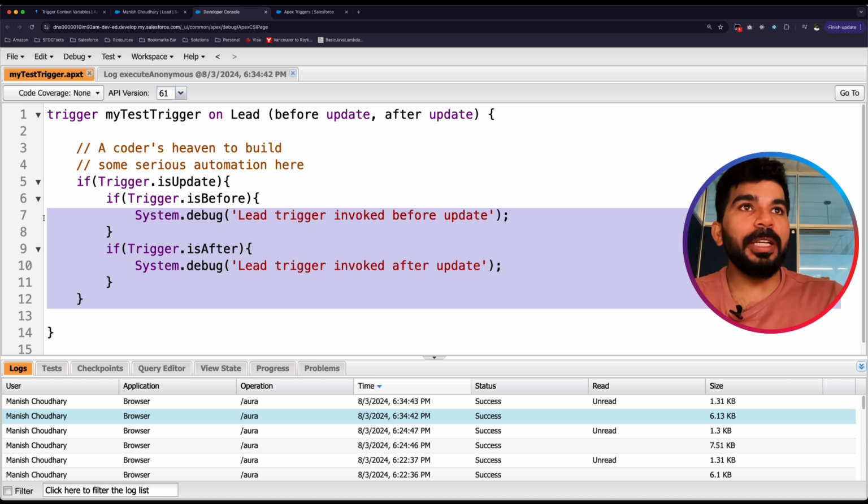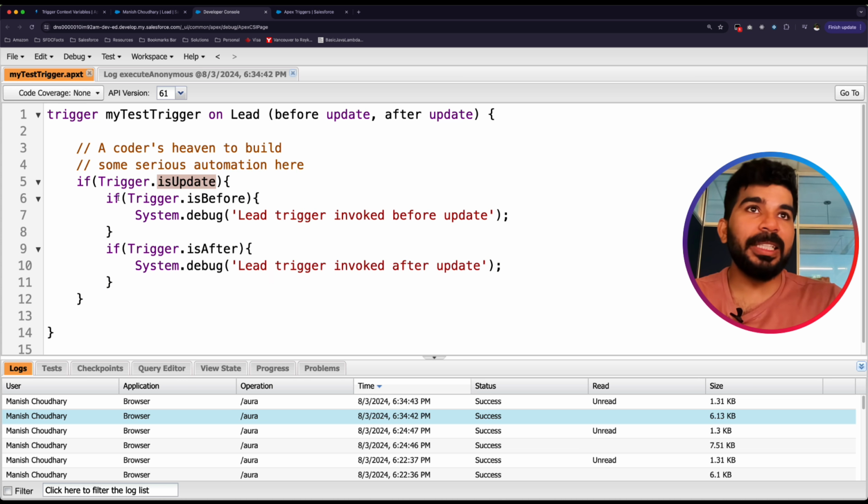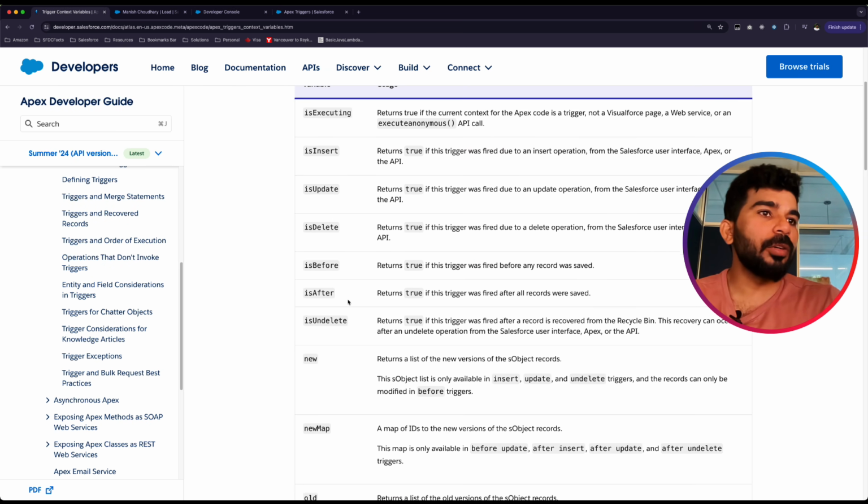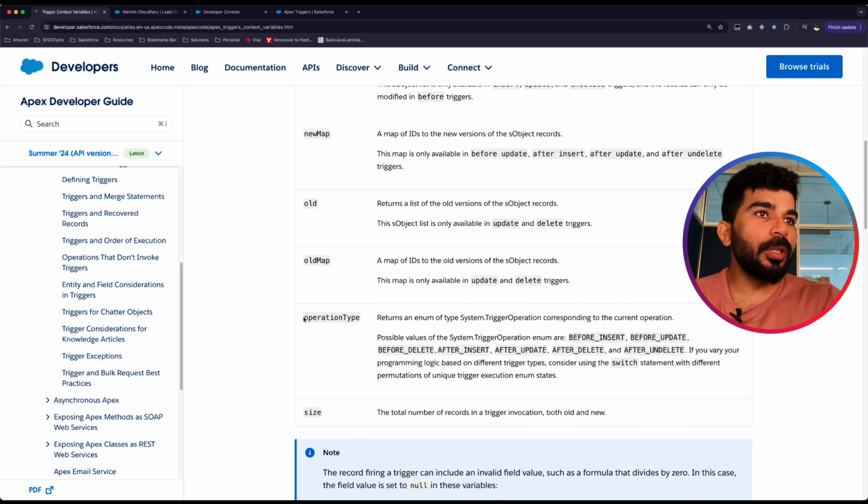Okay, so is this the only way to write this code, where you will be accessing these multiple if-else conditions with these different trigger context variables? No, we can actually make it better. So let's go back to our Apex developer guide, and if you scroll down all the way to the bottom, you will see something called operation type. It returns an enum of type System.TriggerOperation corresponding to the current operation, which means we can have a switch and when statement on Trigger.operationType, and then we can listen for or have our conditions on these different events.